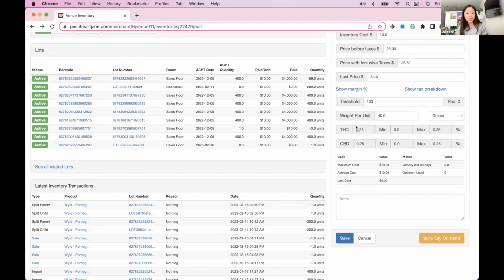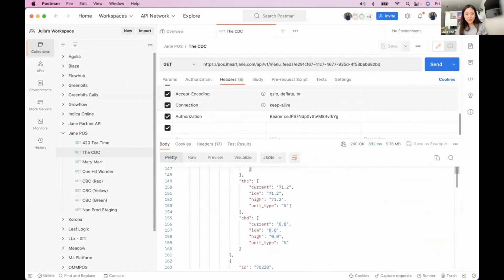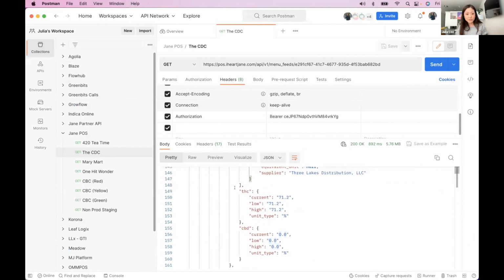Now for e-com, we are always going to be looking at the current potency values. So when we look at the API, here we go. So THC, CBD, we have a current value for THC and a current value for CBD. Again, these are the first in, first out values. If a partner wants us to look at the high or the low, Abe can make that update, but by default, we're always looking at current.